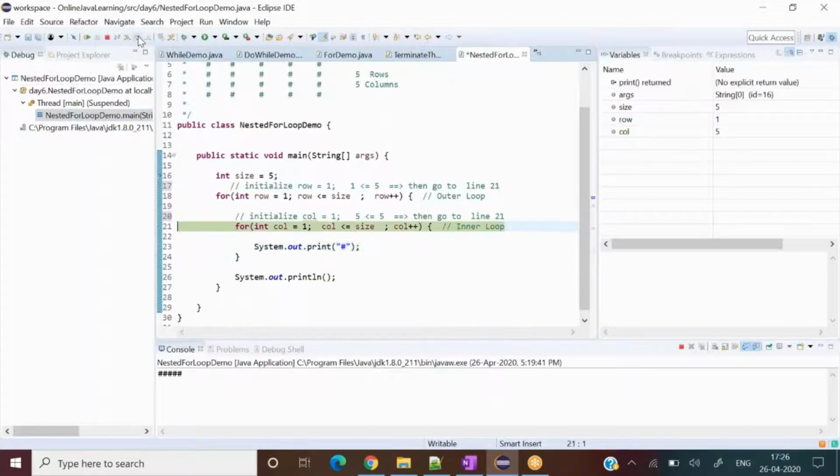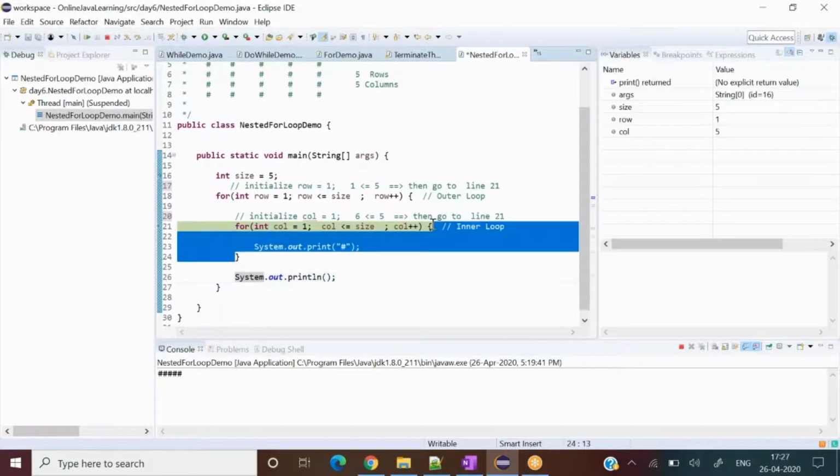So see here carefully, it has again gone to line number 21. Internally, it has incremented column to 6, and 6 is a failed condition now. So it will jump to line number 26 for the inner for loop, because the outer for loop will continue. It will come out of this for loop for sure. This for loop's work is done for now.